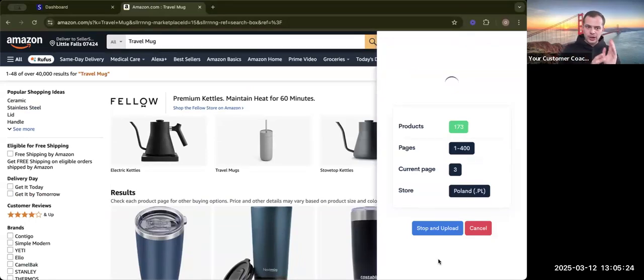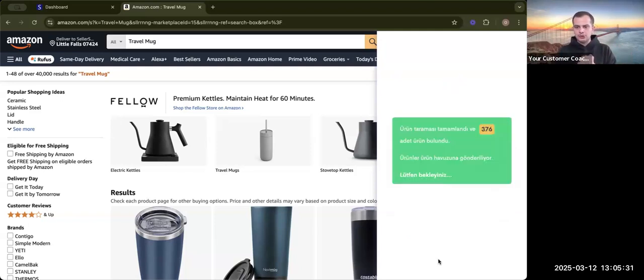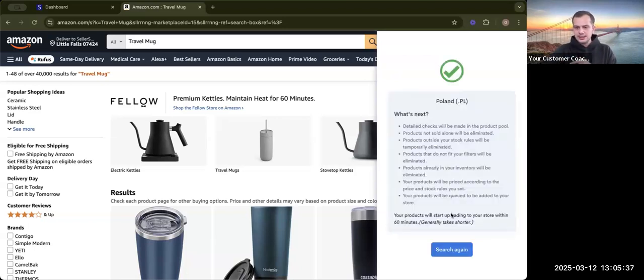It's going to search between 1 to 400, and you can always get a chance to stop and upload. At the moment, I have already found a lot of products, so I'm just going to stop. The products which I have found, 376, are in the queue right now.